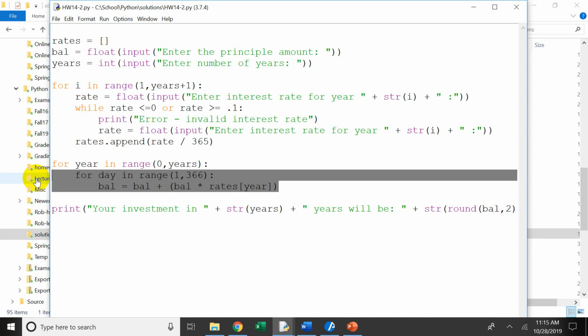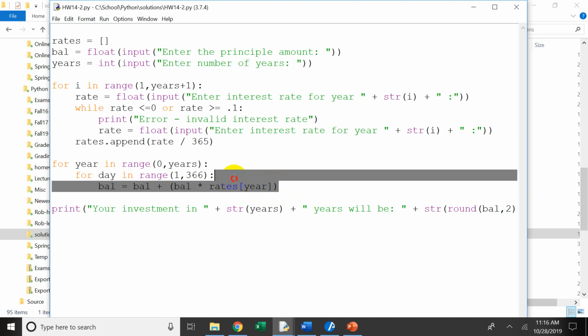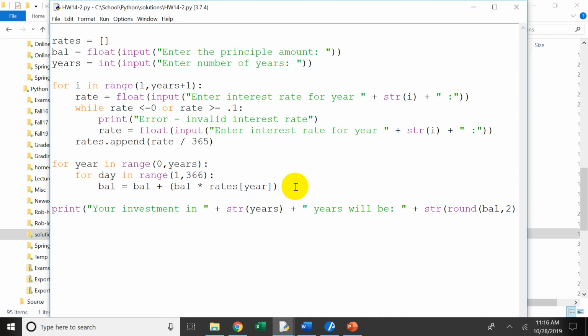interest each day. But it's compounded, so I'm computing interest upon interest because I'm taking the interest and adding it to the balance, and the next time through, I'm computing the interest based upon what that previous balance is, which reflects the principal amount plus whatever interest I have. So this is going to iterate through 365 times. And then when I'm done with that, that's going to simulate getting the interest for one particular year.